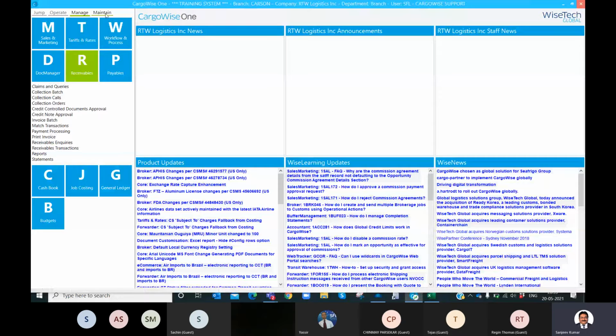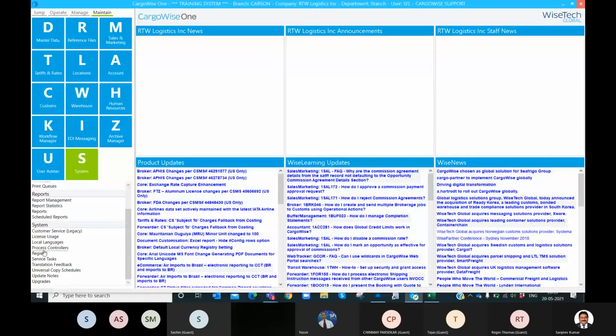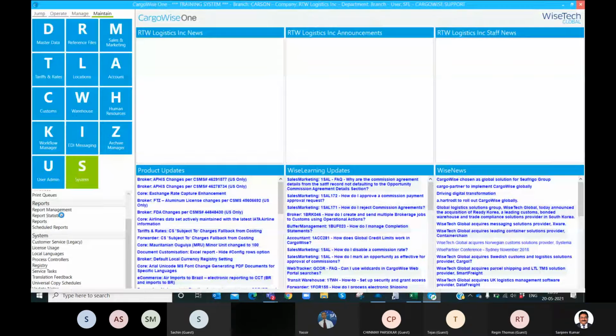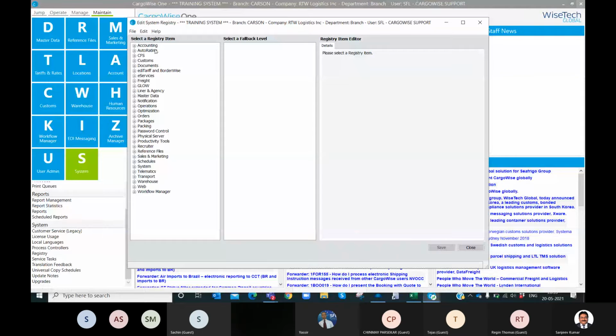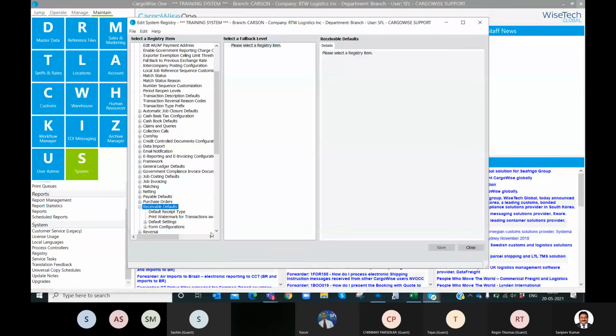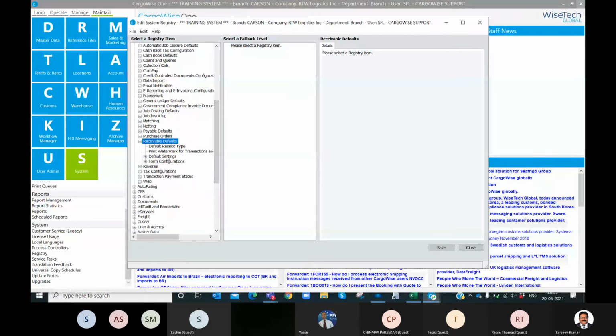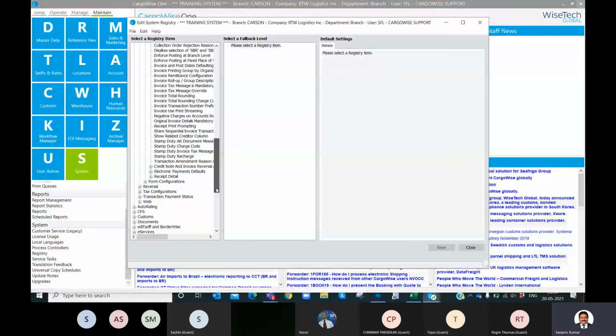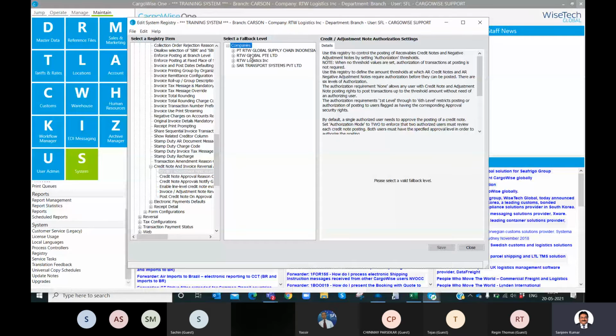Go to system, registry, go to receivable default. Default setting. Credit note and invoice reversal. This you see, authorization. So for better understanding, I have come here, so that it will be easy for me to explain and for you to understand.